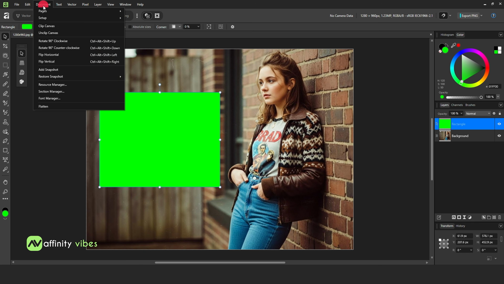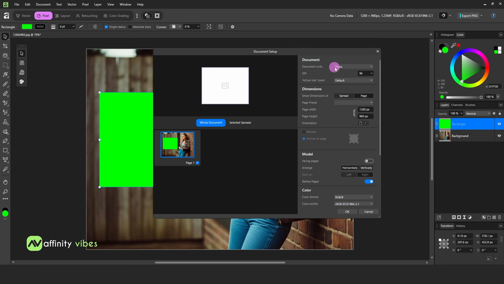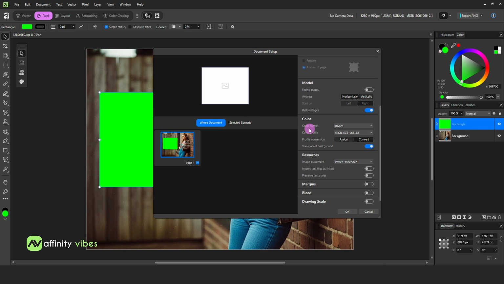First, let's check the current color format. Go to the top menu and click Document. Then Document Setup. In the Document Setup window, go to the Color tab. Here you can see that the current color format is RGB8. Click the Color Format drop-down. You'll see several color formats available. Since this is an RGB file, we're going to convert it to CMYK.